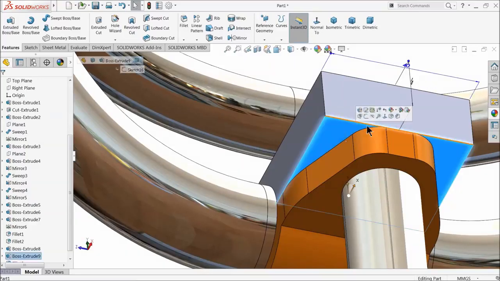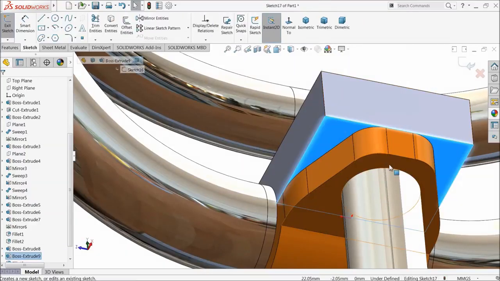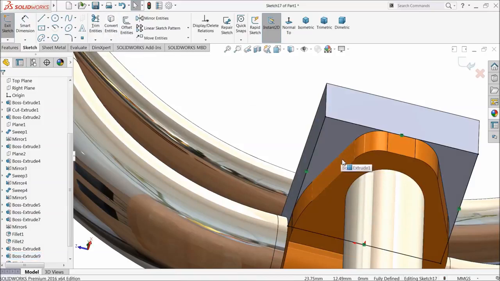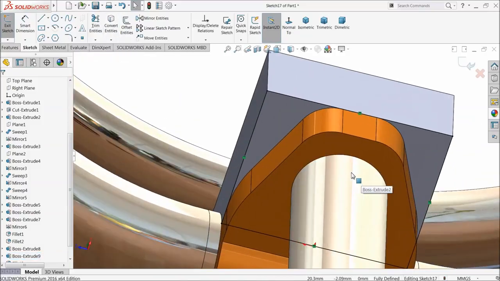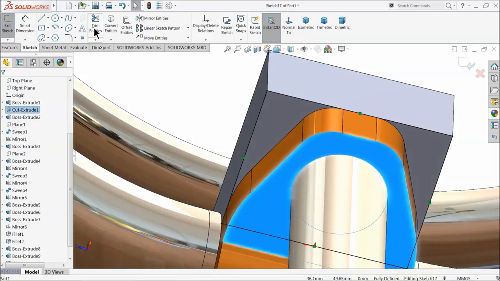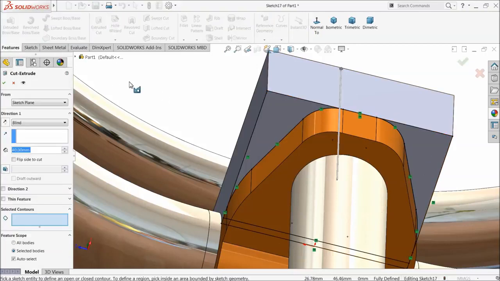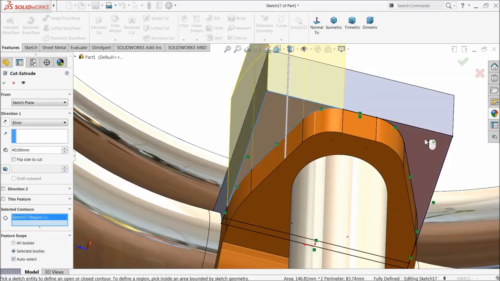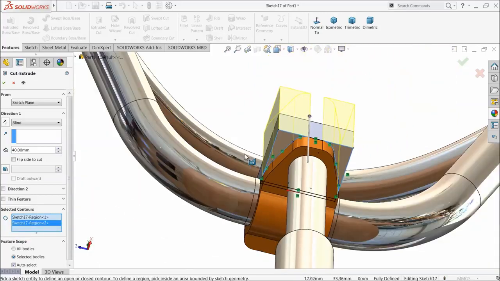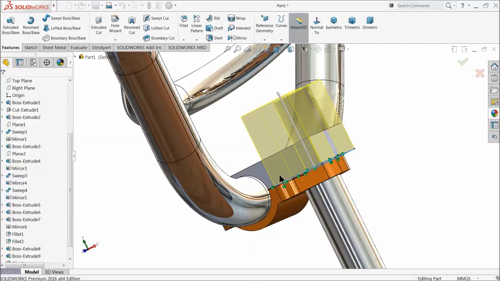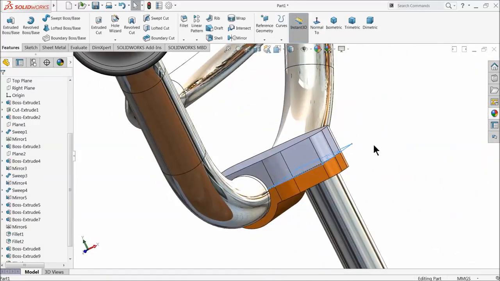Now select this face, sketch, convert entity. Now select this face also, convert entity. Now this face is converted. Extruded cut. Select these two faces. That's it. This is enough, 40 millimeter. Okay. That's it.